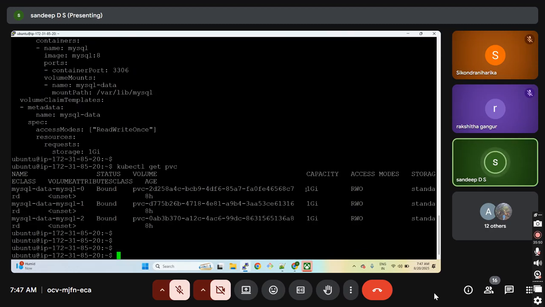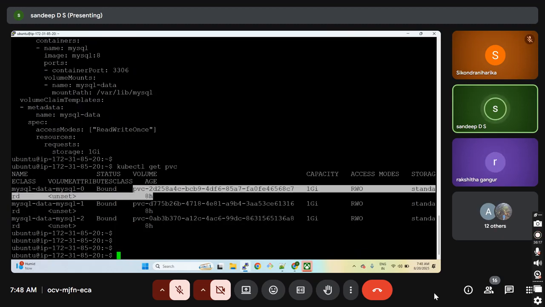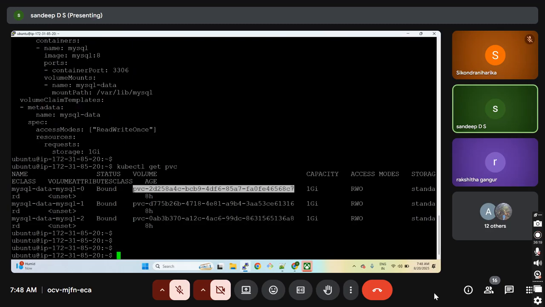Here we can see the capacity of 1 GB. You are able to see this unique and identical data of the MySQL database here. It started from 0, 1 and 2, and the status is saying Bound. The pod is bound to the MySQL database, and each pod's volume has this. PVC means persistent volume claim.